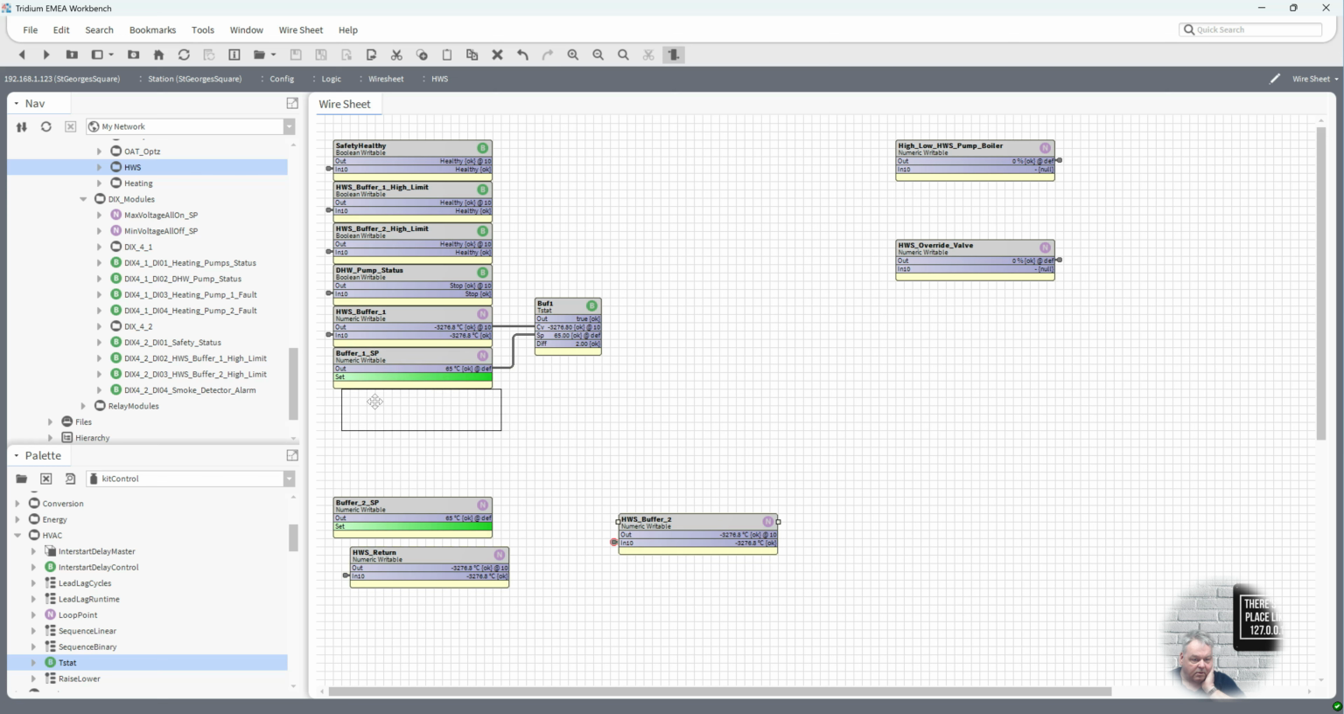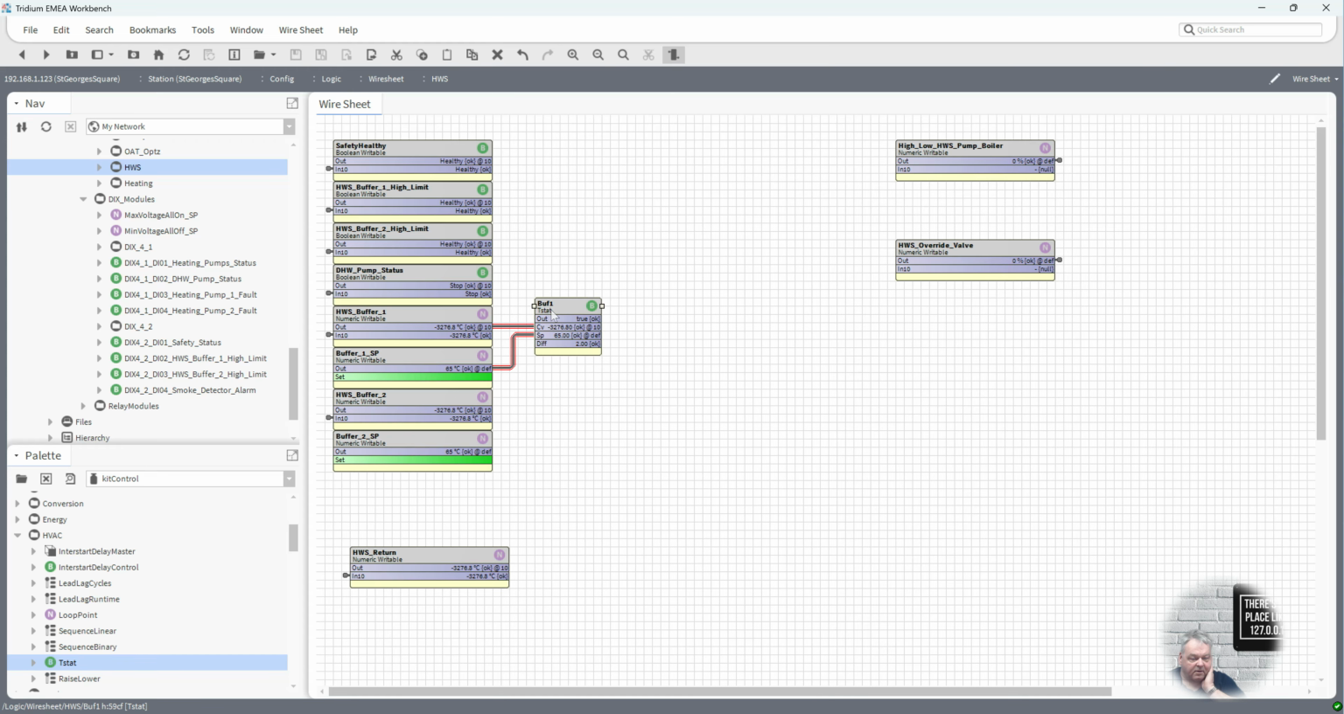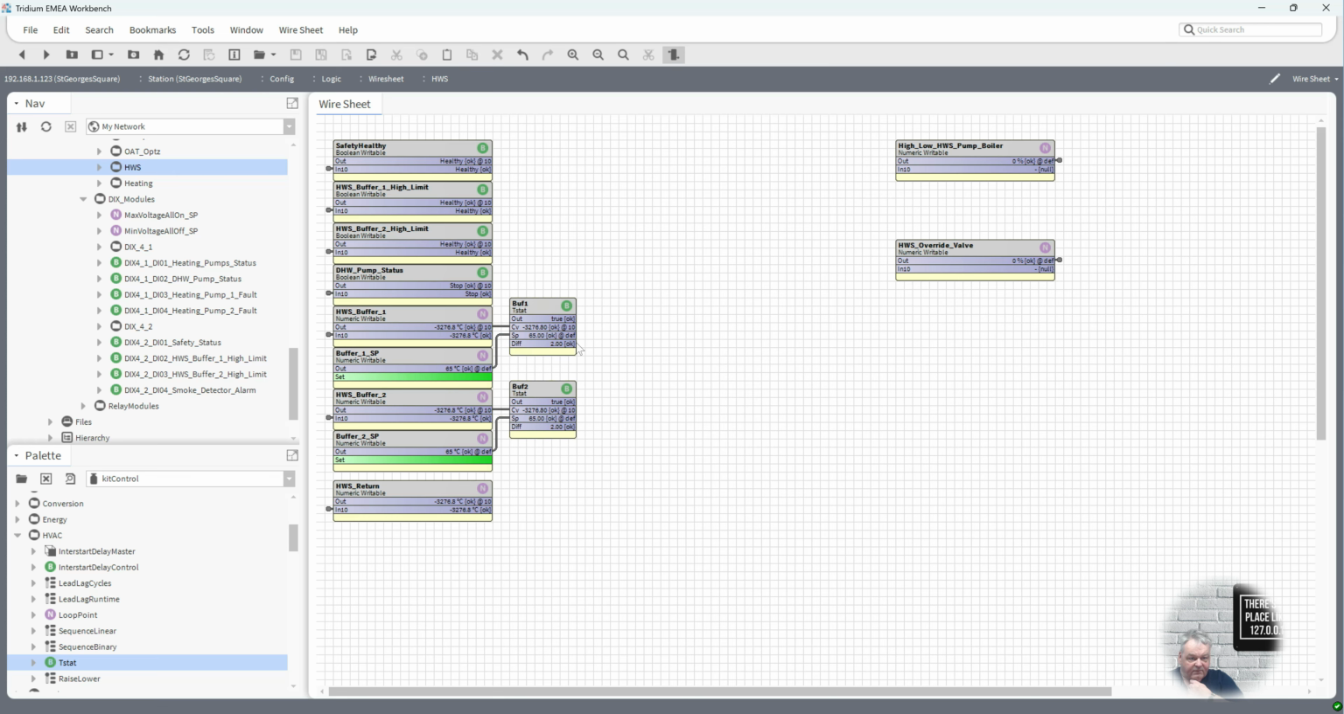Buffer 2, move that there, that there, duplicate, buff 2, that into there, that into there. So that's asking for it.